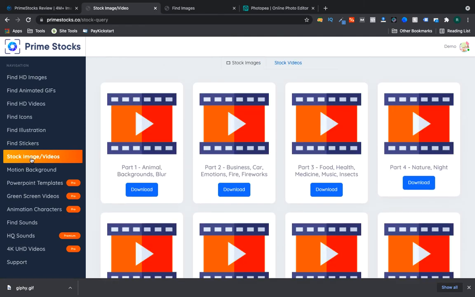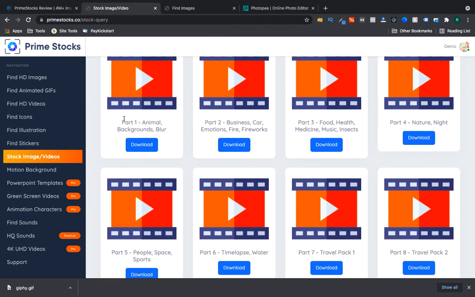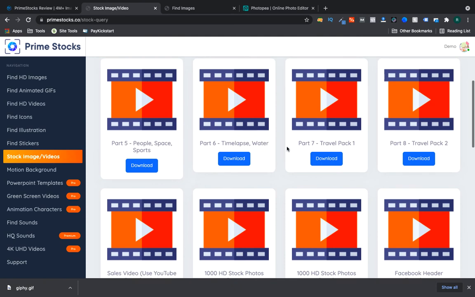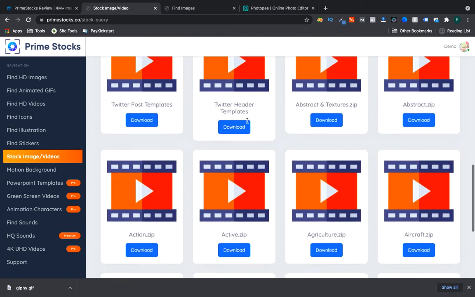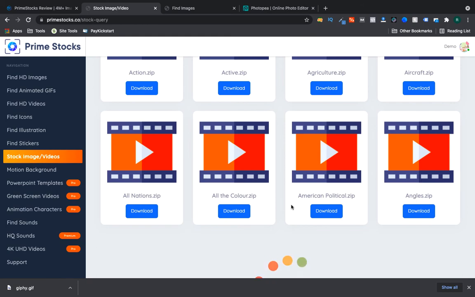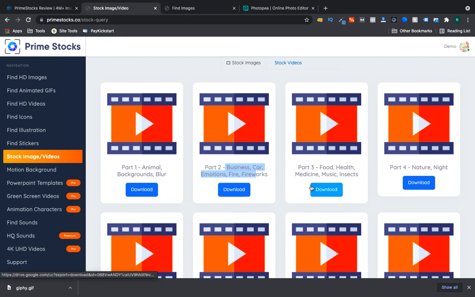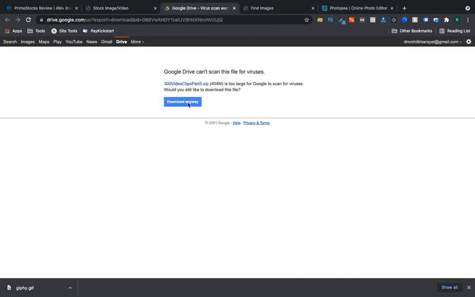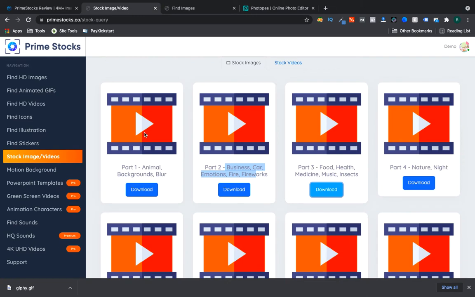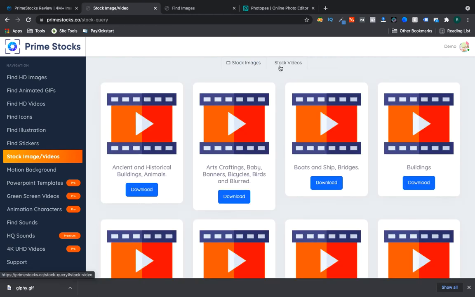Now you have stock images and videos, which you can directly download, depending on the category, for example animal, business card, emotion, firework. So all the stuff can be downloaded also. You can directly download it on your PC. For example, I want to download this, so I can go and download this one. You can go and check this. The option is here, the stock images or stock videos.